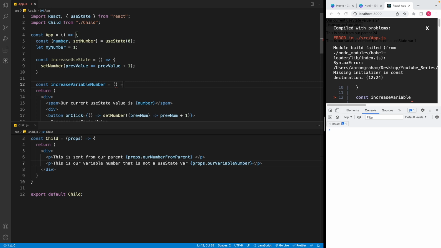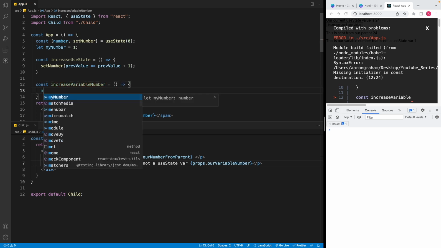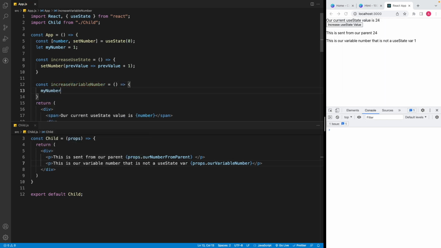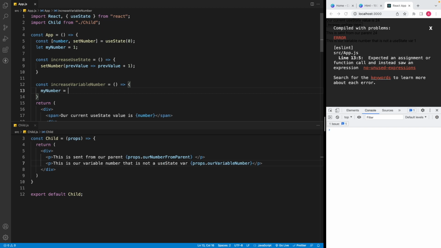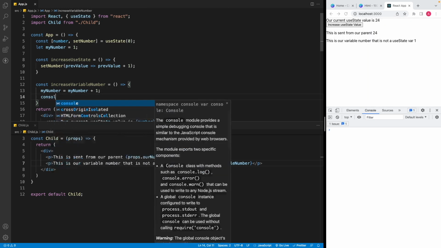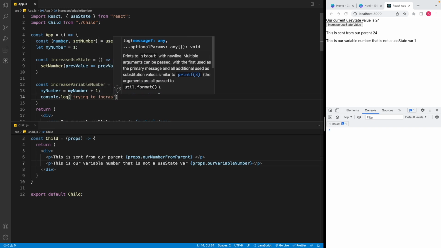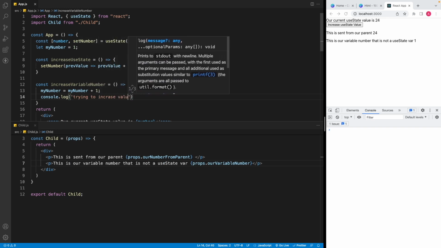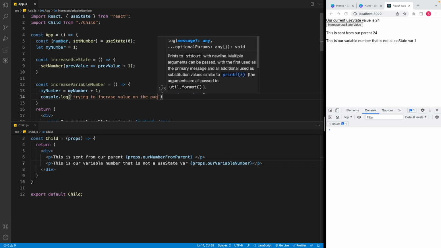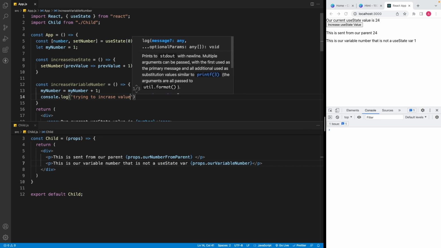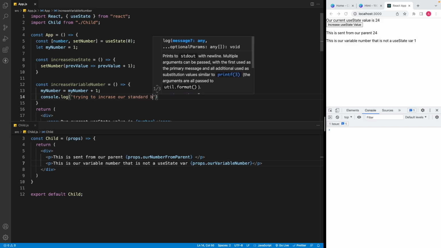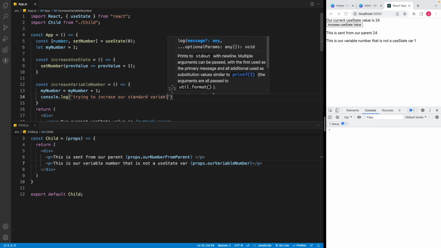So we'll just write this out and we'll say myNumber equals myNumber plus 1. Okay, and we'll put a little log here: trying to increase value on the page. Or at least trying to increase our standard variable. And let's see what happens when we do that.